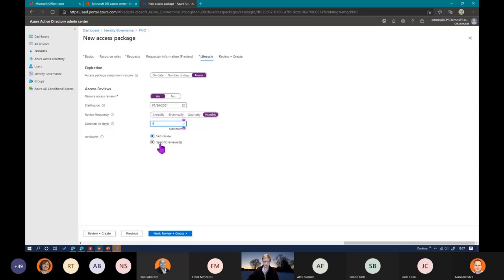And we can say self-review. I've never quite understood why you would do a self-review, or we can do specific reviewers. So we can say maybe our project manager is the person who needs to carry on reviewing these permissions to this particular project, or the HR director or the HR manager if it's an HR set of resources.